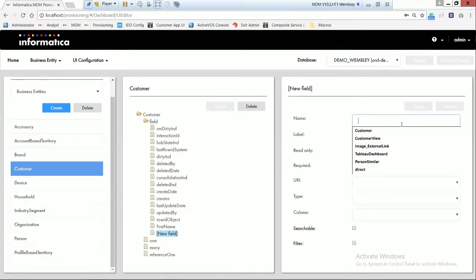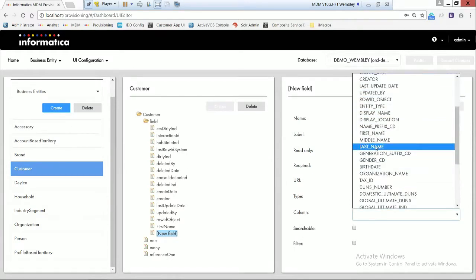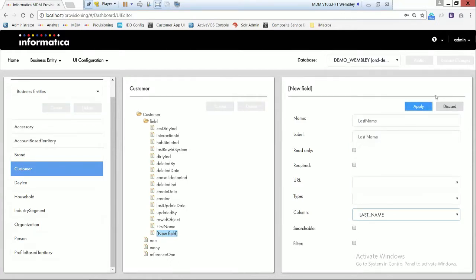Here, I'm going to create the field last name. Last name. And for the label, I'll add a little space because it just looks better that way. I'm going to select the column field, the last name column right here. If I go ahead and click apply, just give it a second.